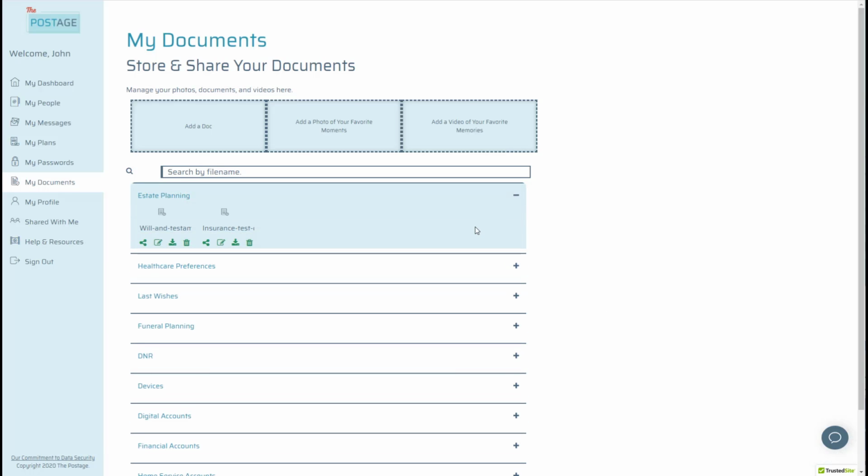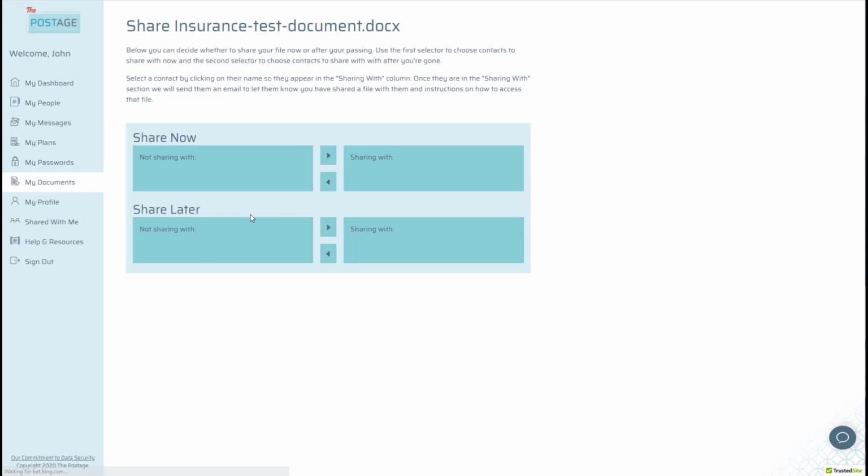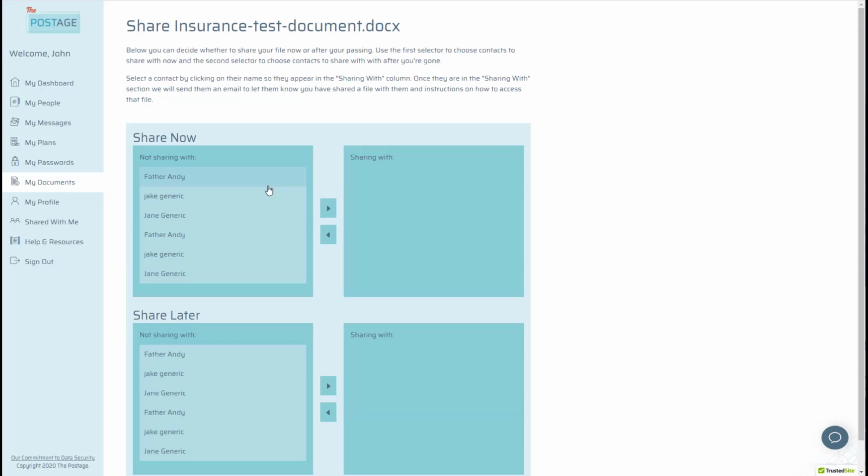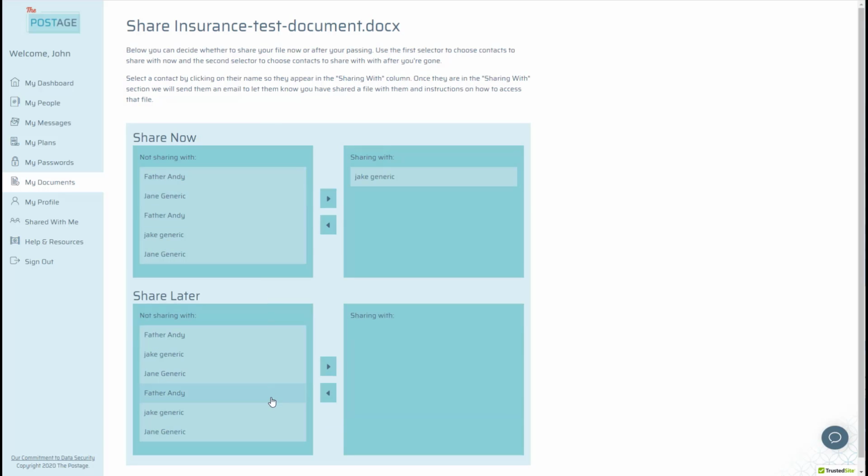Underneath the file name, you have the option to share, edit, download, and delete the file. Clicking the Share button will allow you to select individual contacts to have access to that file. You have the option to grant your contacts access to files immediately or upon your death.